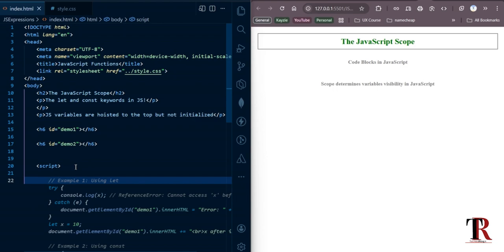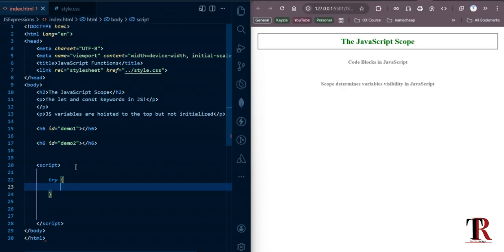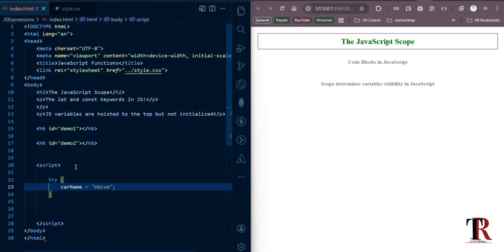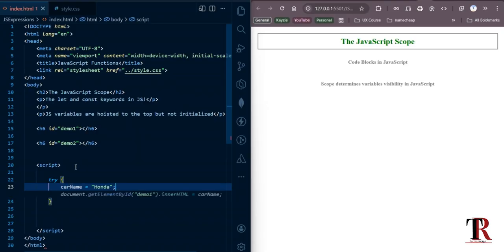and in this particular example, I'm going to use the try catch method in order to figure out if we have an error in what we are doing. So I'm going to make a variable called car name, and then assign a value of Audi to it.